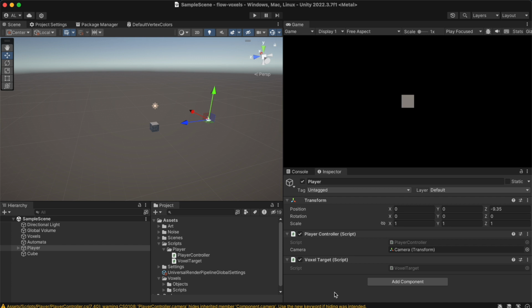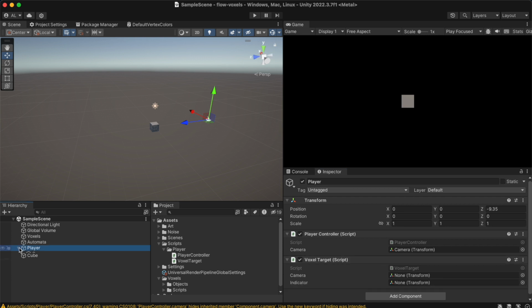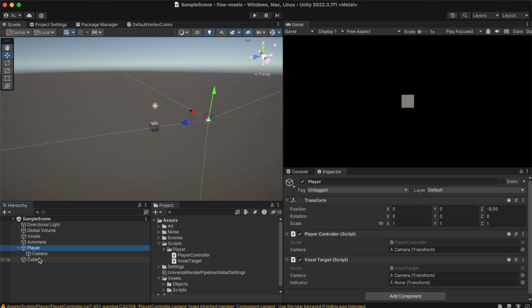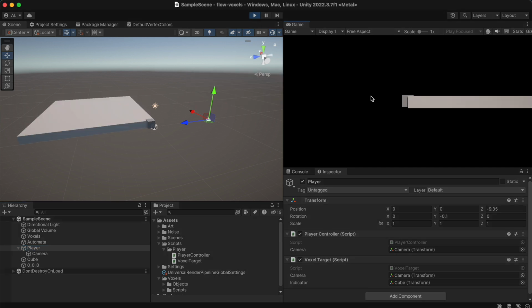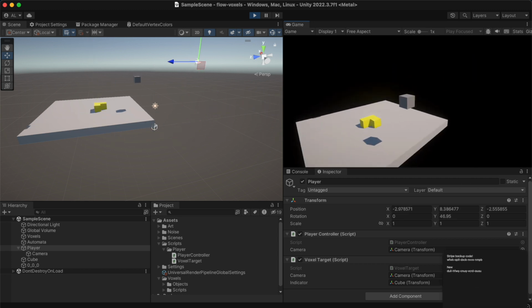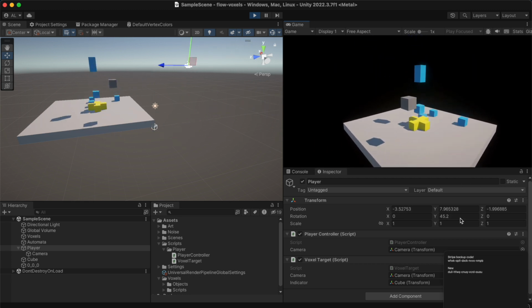So in the player, we have the VoxelTarget. Let's drag in the camera. And the indicator, this cube we added, I said we were going to delete it, but let's actually use that. And go ahead and add that there. And now, if I start to look around in my scene, you'll see that the cube is now directly in front of us, and that's what we're going to use to add voxels.